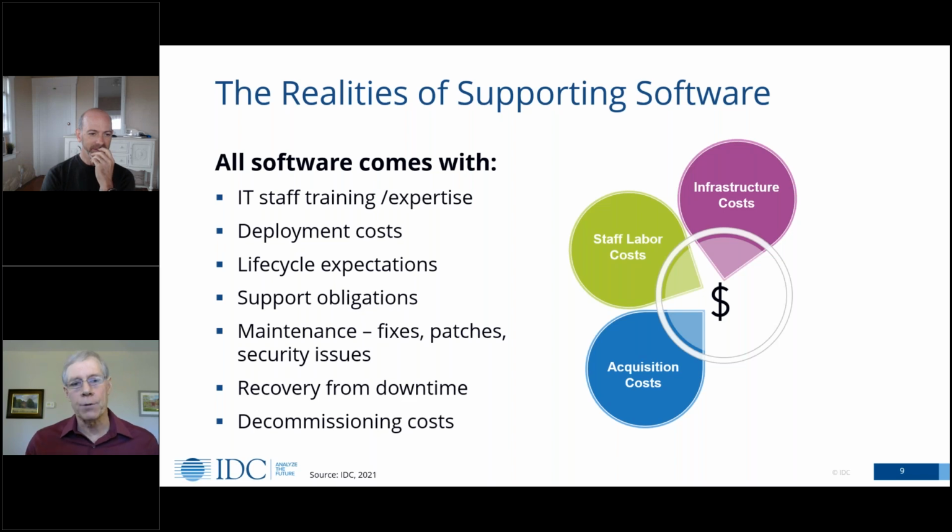You've got to train your staff. The staff's got to be able to install the software and be there to support it over the course of the lifetime of the software. And that includes things like vetting the updates and the patches and installing them and responding to any maintenance issues that have to take place and so forth.